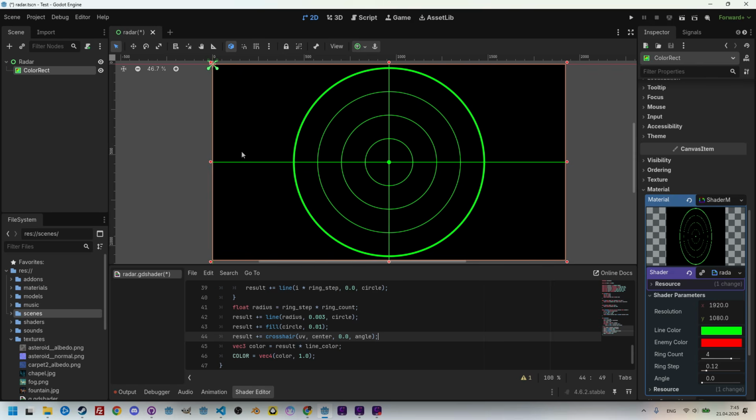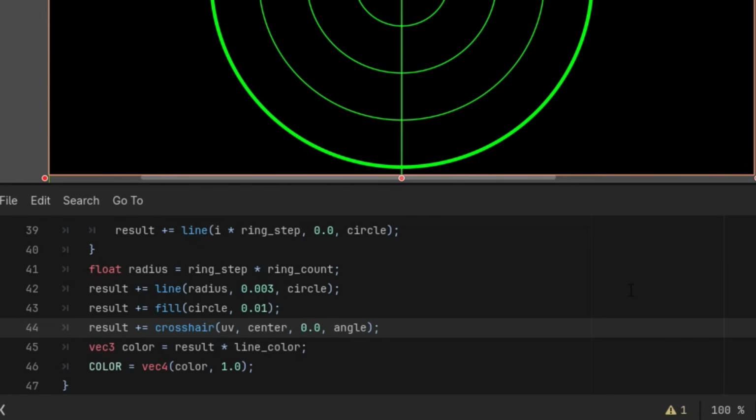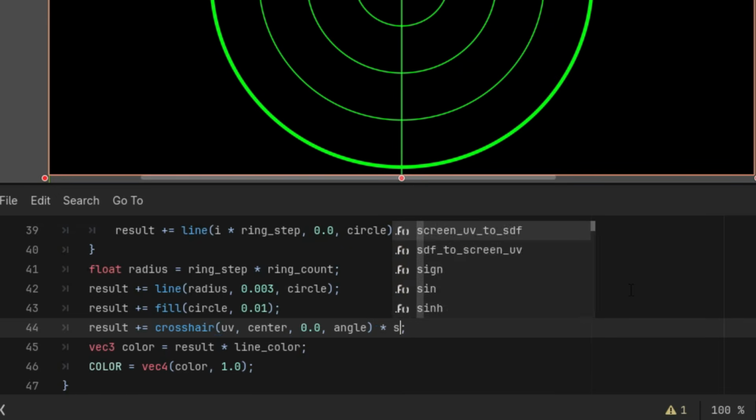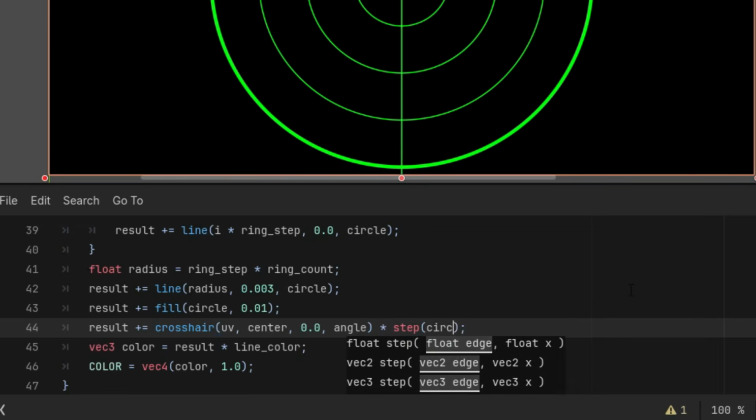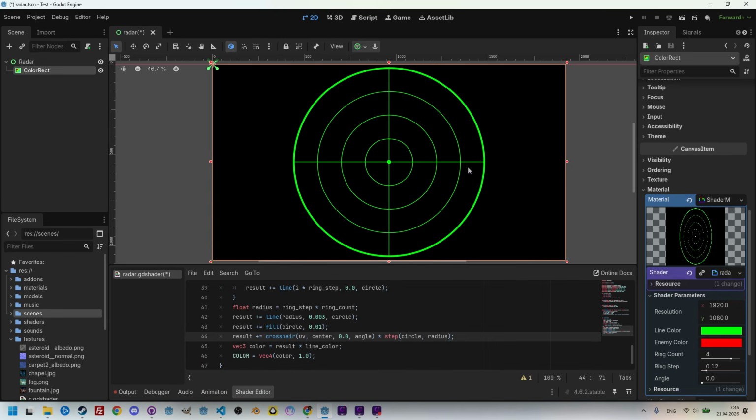But it looks like our lines extend infinitely, so we'll clip them using a simple mask created with the step function. So let's just multiply that by the step function applied on circle and radius. Okay, wait for it, and this is perfect. Now we can try changing the angle in the inspector and rotating our radar. Everything works as expected. Okay, so the static part of the radar is done.